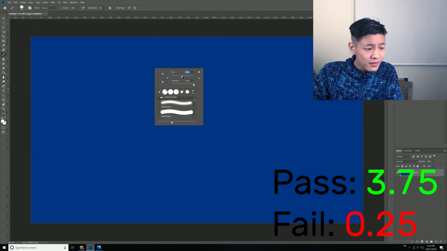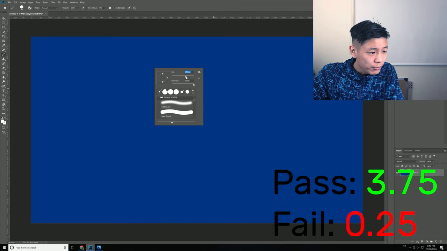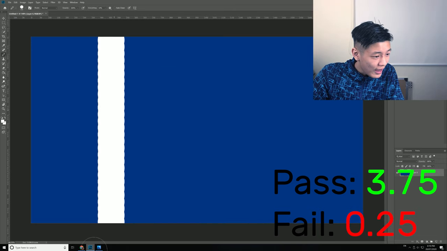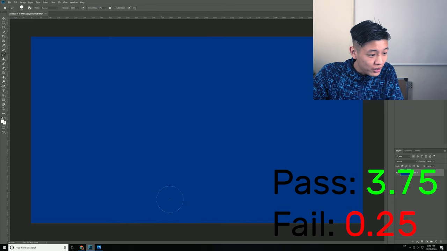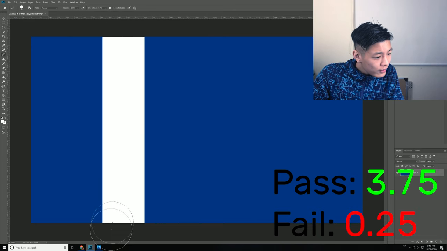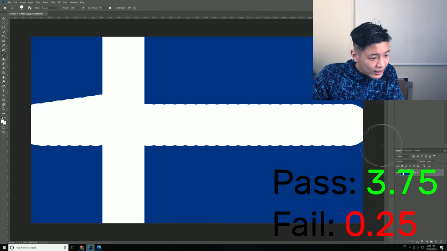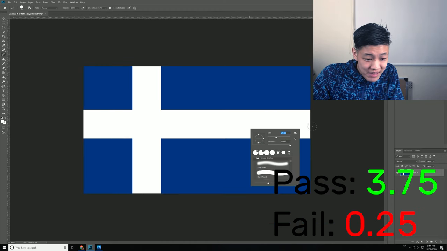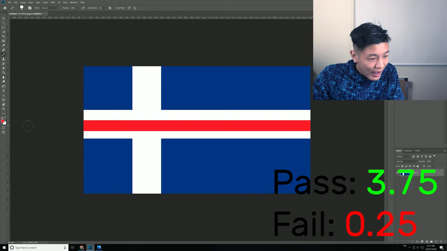Okay, so Iceland is another one of those Nordic countries, so I'm gonna start off with the Nordic cross, and I learned from my mistake from the Finland one, so it needs to be a bit thicker. 243 pixels, there we go. So one here and one here. And then Iceland also has the red middle in between the Nordic cross, so something like this, and there we go.